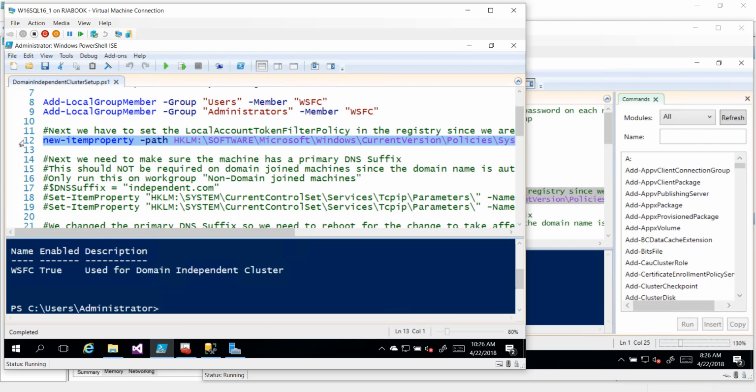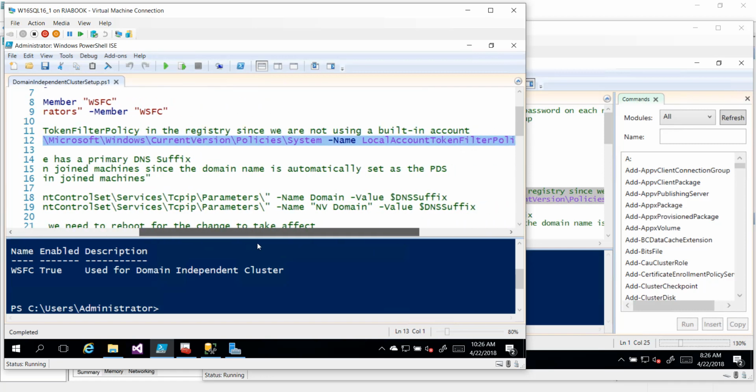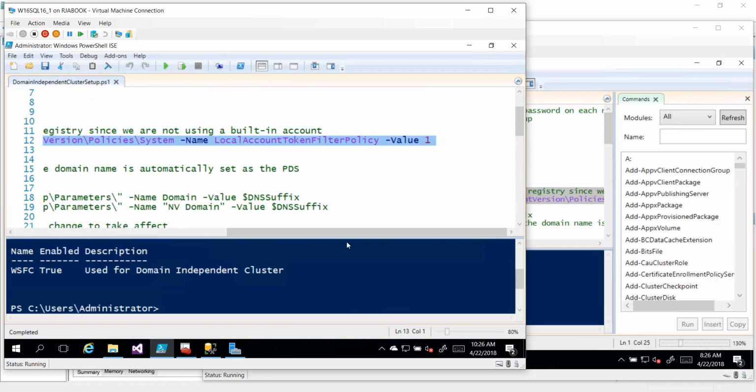My second prerequisite is if you're using a local service account, meaning local system, local service, network service, one of those, you can skip this step. You don't need this. If, however, you're using a service account, local or domain, then we need to add a property into the local registry. And this property, if I scroll over here to the right, is called local account token filter policy.